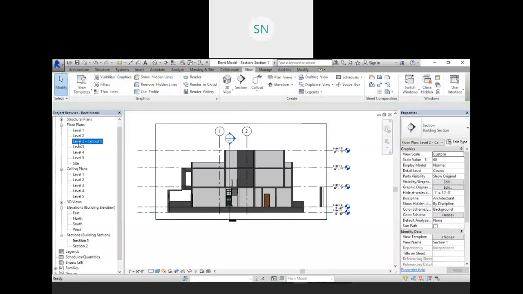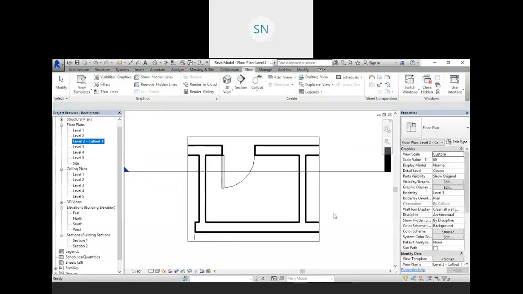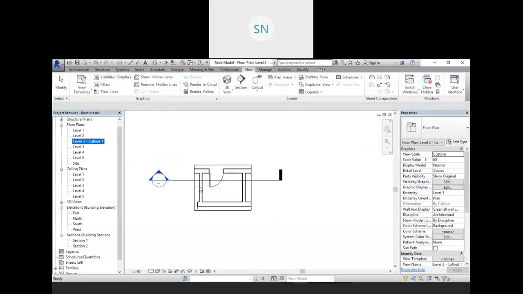And here we have our detail call out, that means this much view only, and we can place it with a different scale.